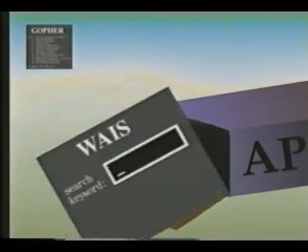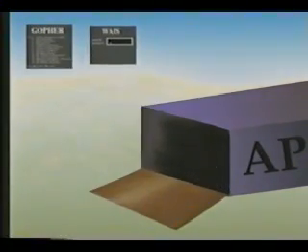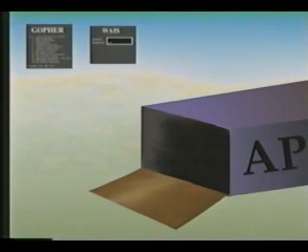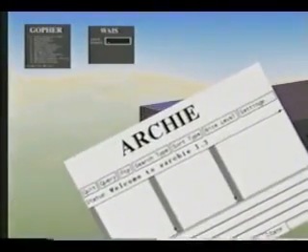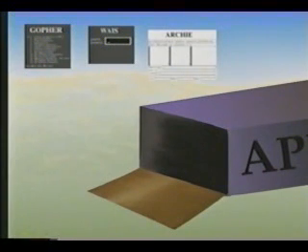WAIS is a distributed document retrieval system that lets you search hundreds of databases by keyword. Organizations of all types have made information available via WAIS servers. Archie is an online catalog of contents of FTP sites, organized by topics. Once the Internet address of resources has been found on Archie, retrieve the document using FTP.